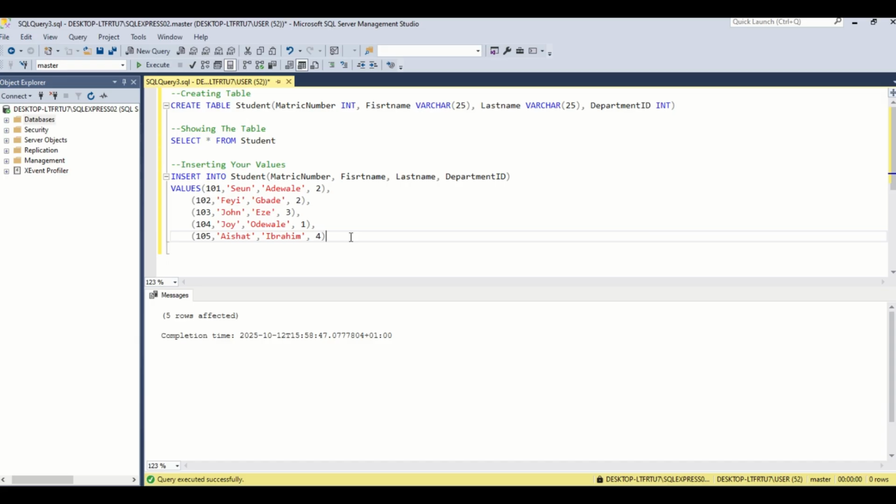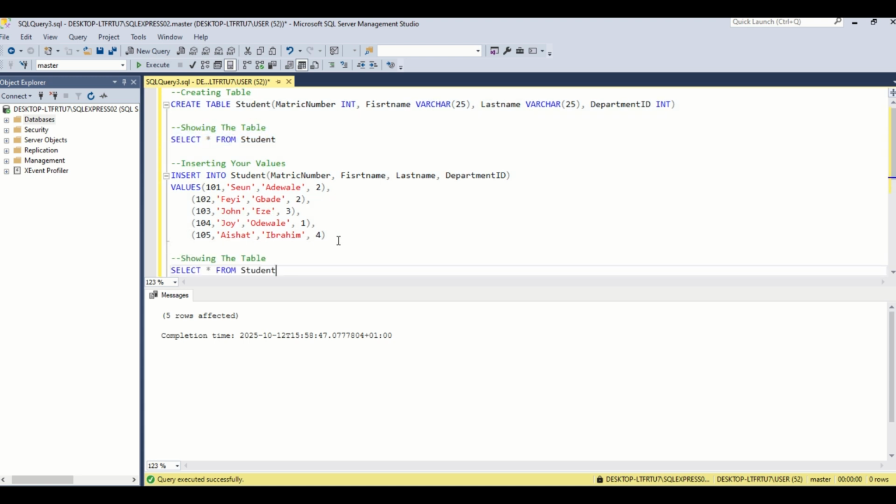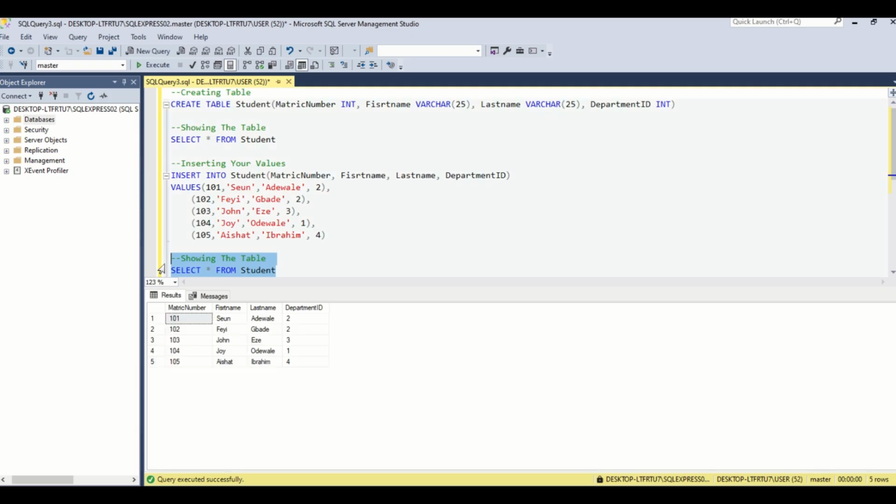Now let's be sure if we have it. Let's say it's showing the table. I can copy this one here. Let me paste it here, and then let me run this one as F5. I'm just highlighting everything. Did you see that? So we have matric number, first name, last name, department ID. So we have that in our first table. So this is how to create a table in SQL.